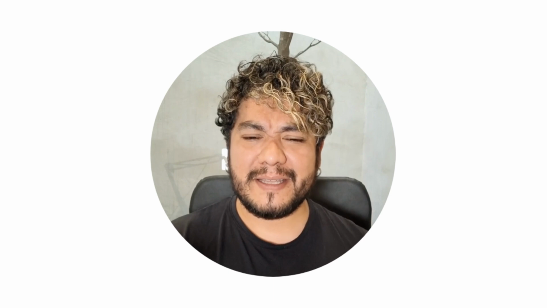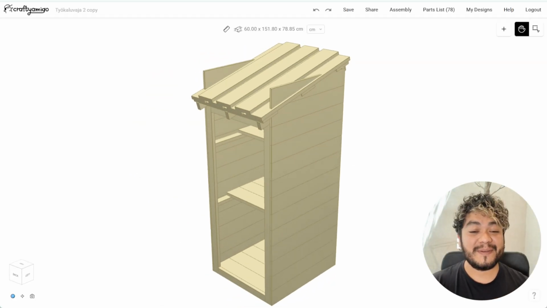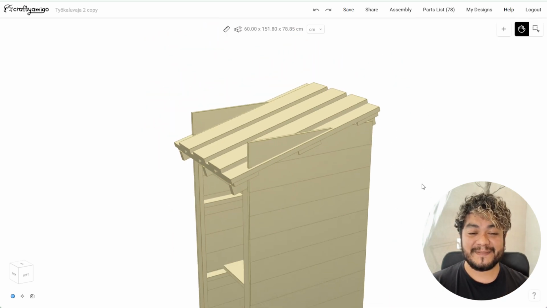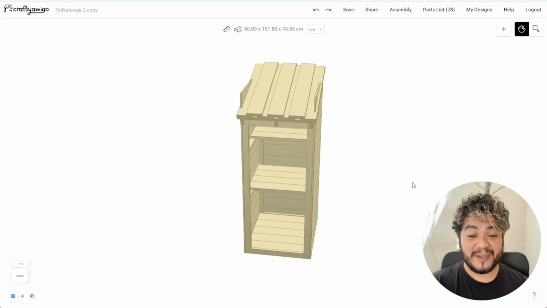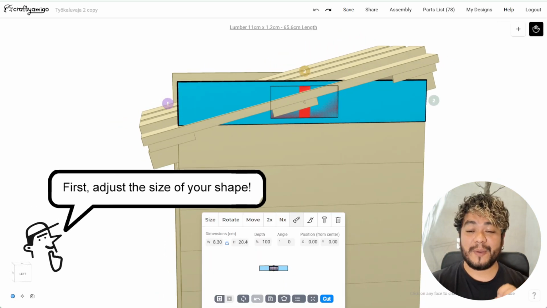Now let's do a practical example to use the cuts. Here we have a design made by a user. You may notice that some profiles still need cuts to make the design look more realistic. So let's apply everything we've learned and improve this design. We'll make cuts at the ends of these profiles to give it a more professional finish.